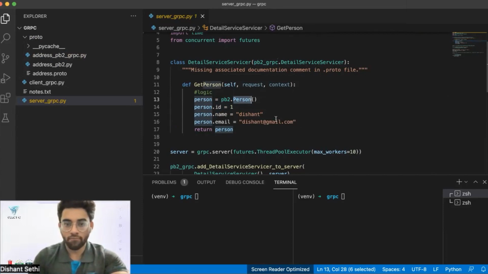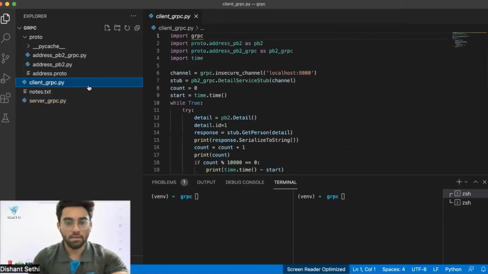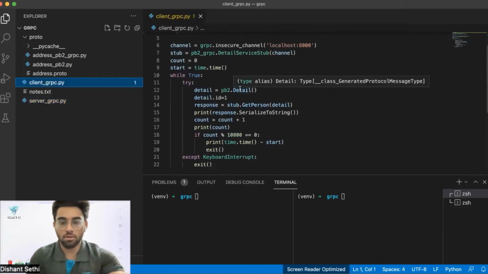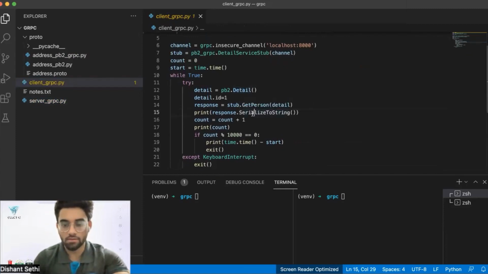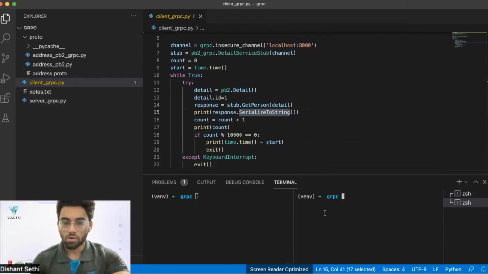Now the catch is, when we try to transfer this person object from server to client, it will be converted into a binary string, and that binary string will be transferred to the client. And in this client, I've used that binary string to deserialize it, and after deserializing it, I'll get the actual data, the actual person object, right? So I'll quickly show you how fast it can be.